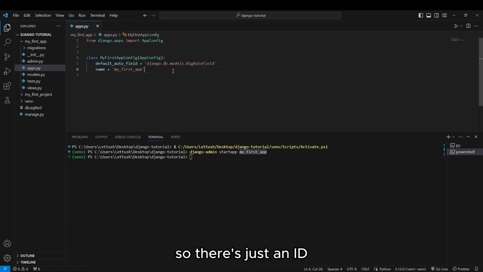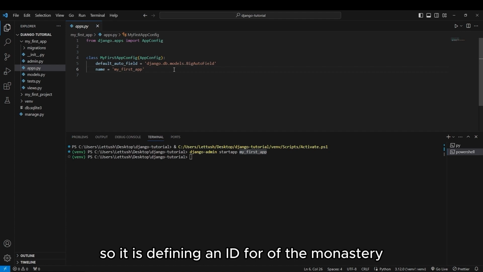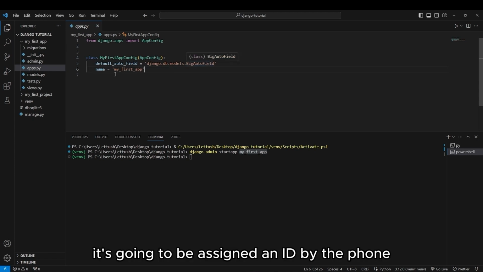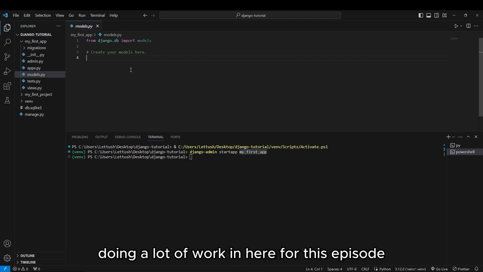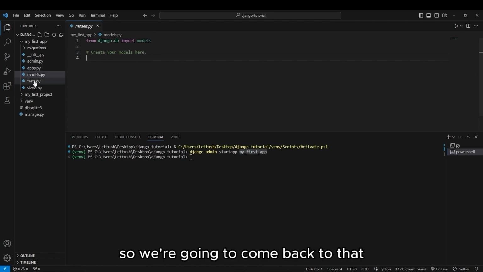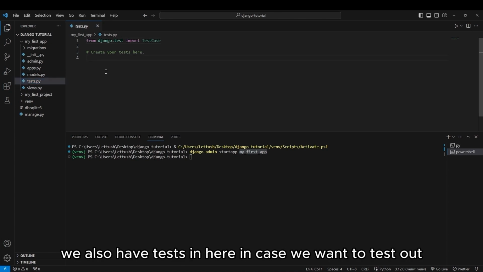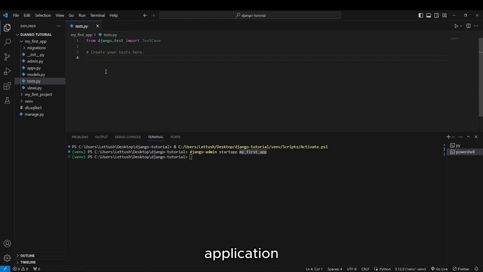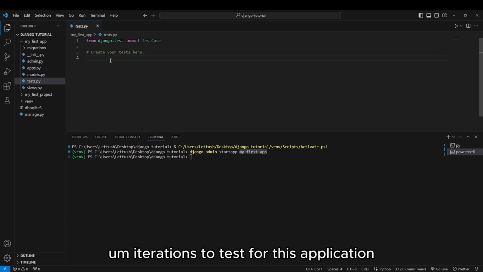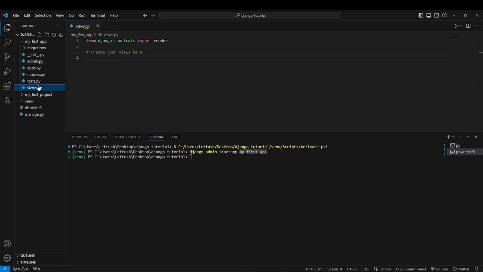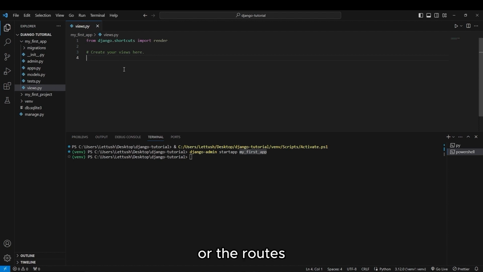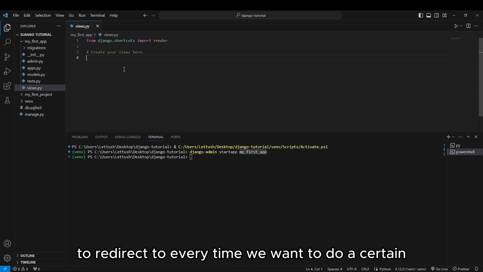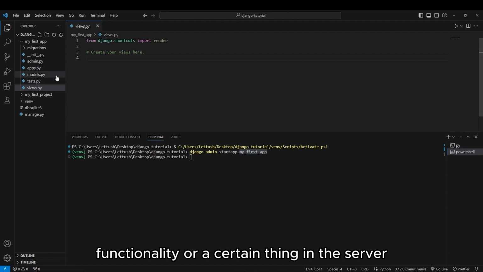And this starts with the BigAutoField. So this is just an ID, defining an ID for the models that are going to be located inside this application. It's going to be assigned an ID by default. Then we also have this models.py. We're going to be doing a lot of work in here for this episode, so we're going to come back to that. We also have tests in here in case we want to test out the functionalities of this application. Then we can put the necessary iterations to test for this application. And lastly, we have this views.py. This would be similar to the pages to display or the routes to redirect to every time we want to do a certain functionality or a certain thing in the server.